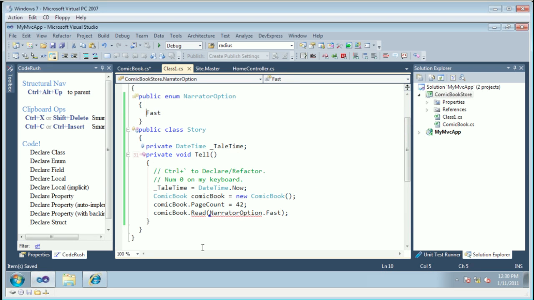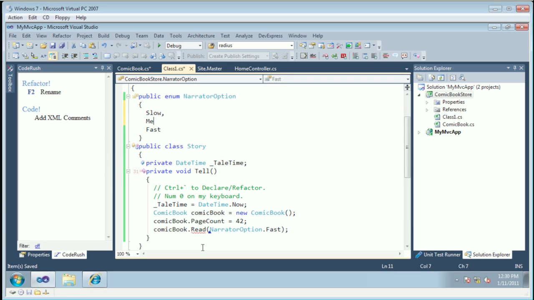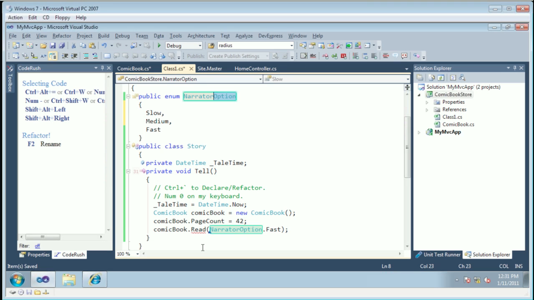All right. So let's come in here to narrator option, and let's hit the CodeRush refactor key, and let's choose declare enum. So there we have narrator option. Fast is in there. We can add slow, maybe medium, for example. And now that I've done this, I think I want to change this from narrator option to narrator speed. So just in slow motion here, I hold Alt-Shift and left arrow to select just from the caret up to that first uppercase letter, and then I hit F2 to rename, and then I'm going to call this speed like that, and CodeRush syncs all that up.